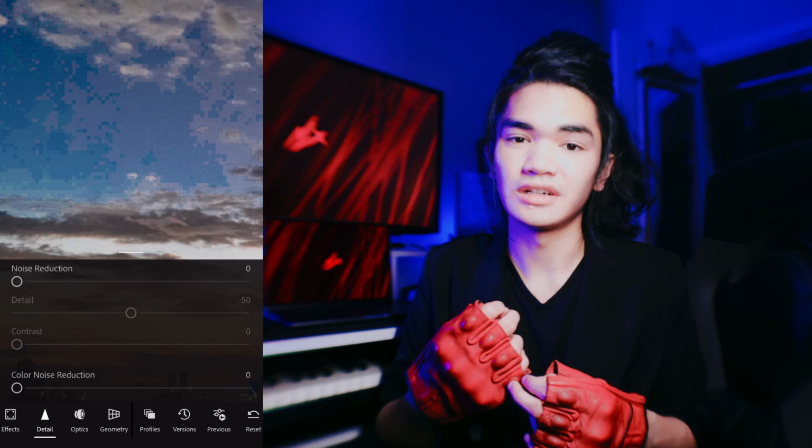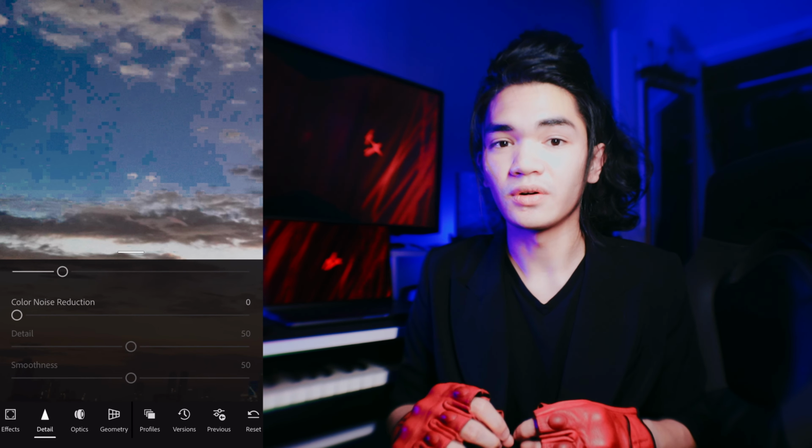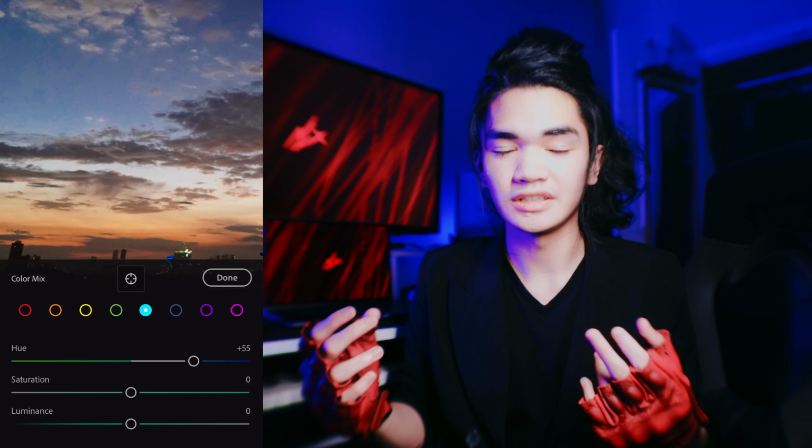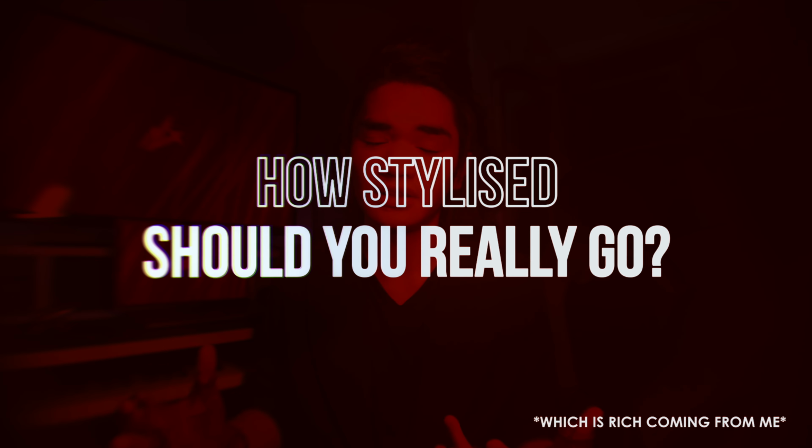Another tip is that you will be able to utilize the color noise reduction here in order to help you smoothen out those lines a little bit better if you really want to push it. Stylizing images is great, but you also have to ask yourself, how stylized should you really go? These are just a few things you can look out for the next time that you're editing. You don't have to edit the exact same way all the time. You don't have to stick to the way that you're editing right now. Feel free to experiment and see what you can do more or less of, just to see if it can make your edit a little bit better.